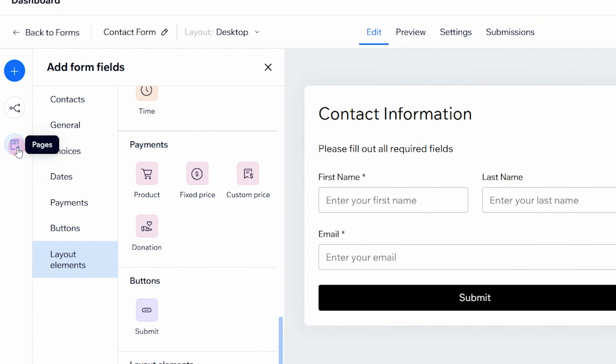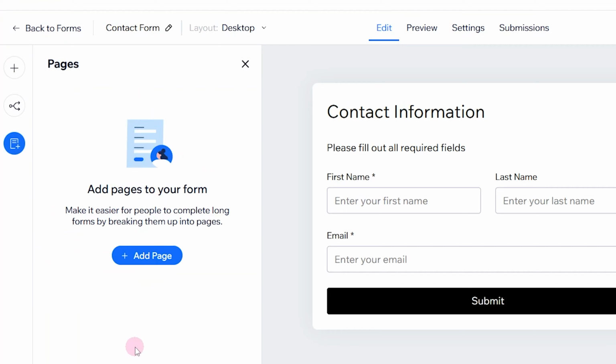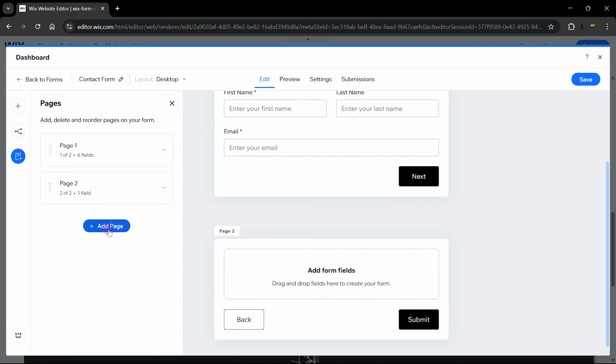There is something else that I want you to know here, which is adding a page. Now pages are basically what allows you to add in multi-step levels to your form, as I mentioned earlier. So let's go ahead and add a new page.